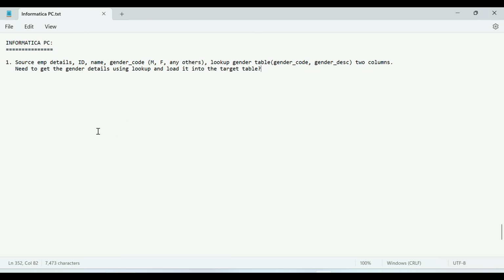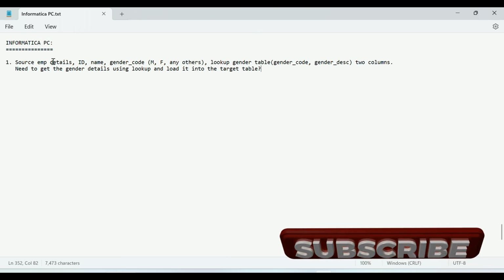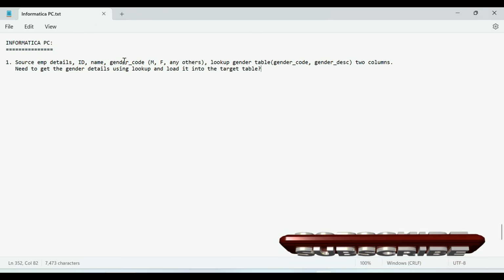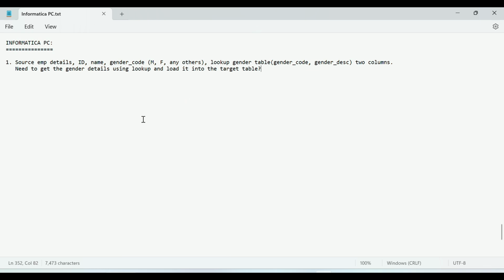So we have a target table and a source table, and in the target we have a gender table. We need to load the records from the source, which has ID, name, and gender code, into the target. The target has the same columns, but in addition, one more column. This column we need to load based on the gender table, so we need to look it up.